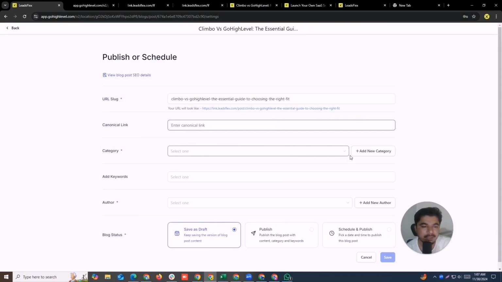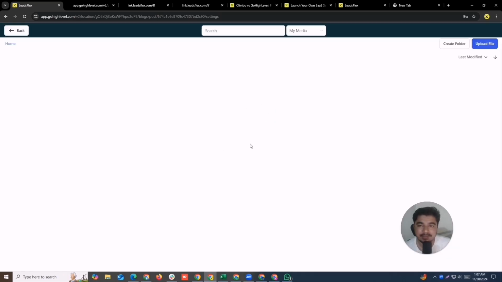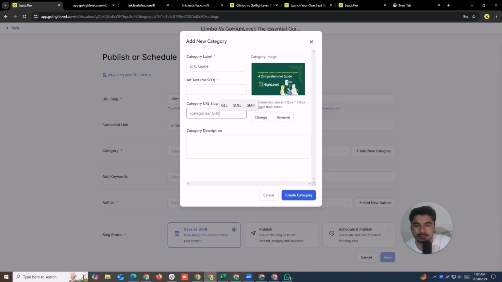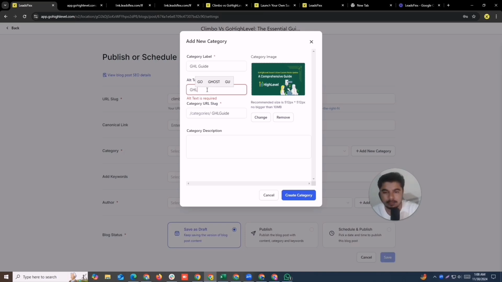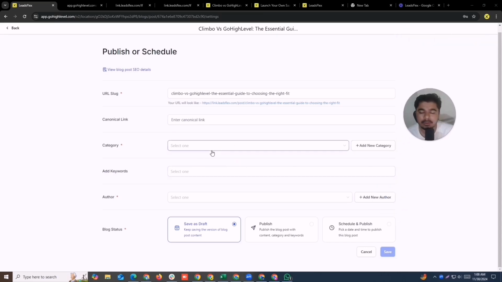So here we need to add categories. Right now I have one category, so I will say GHL guide. I will select the SEO title here. That's a category image. I need to put GHL guide. That's the main URL you need to put here. We will say GHL. All tags should be your main keyword, but right now I'm just putting this keyword. You can add a category description as well, but I'm not adding anything else. Please play on your own according to your own brand.